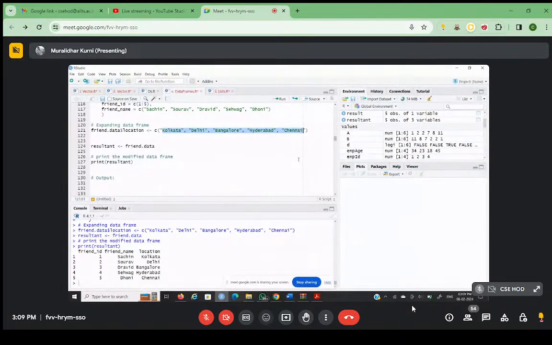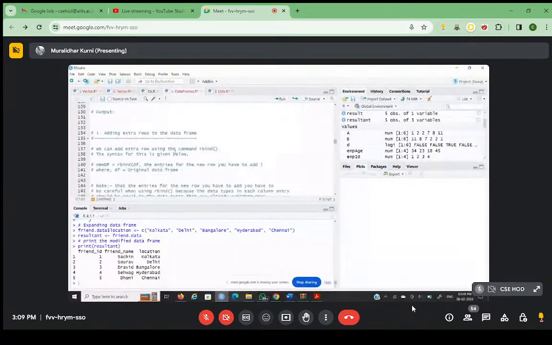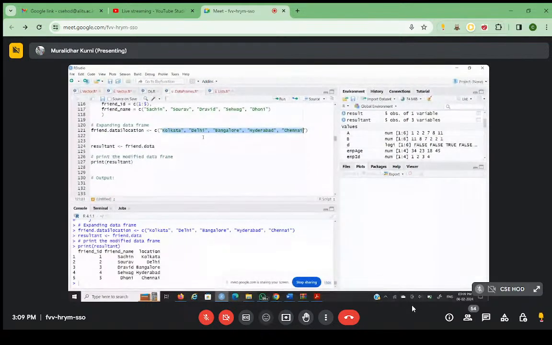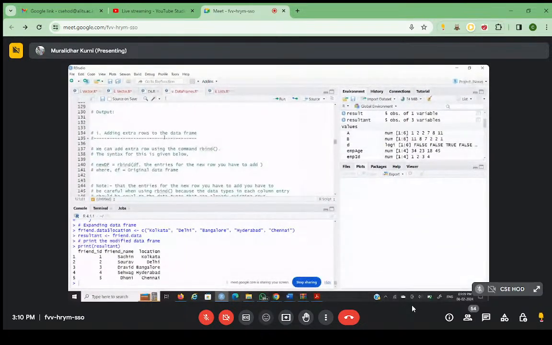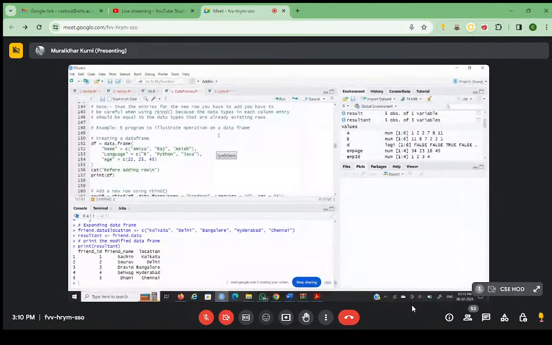So like this, we can extend the existing data frame with more data populated into it. So this is one. Now here we have seen adding an extra column. Now let me show you how to add an extra row. That means I want to add the 6th row, I want to add the 7th row. That means I want to extend the data frame row by row. So let me show you how to add these rows.